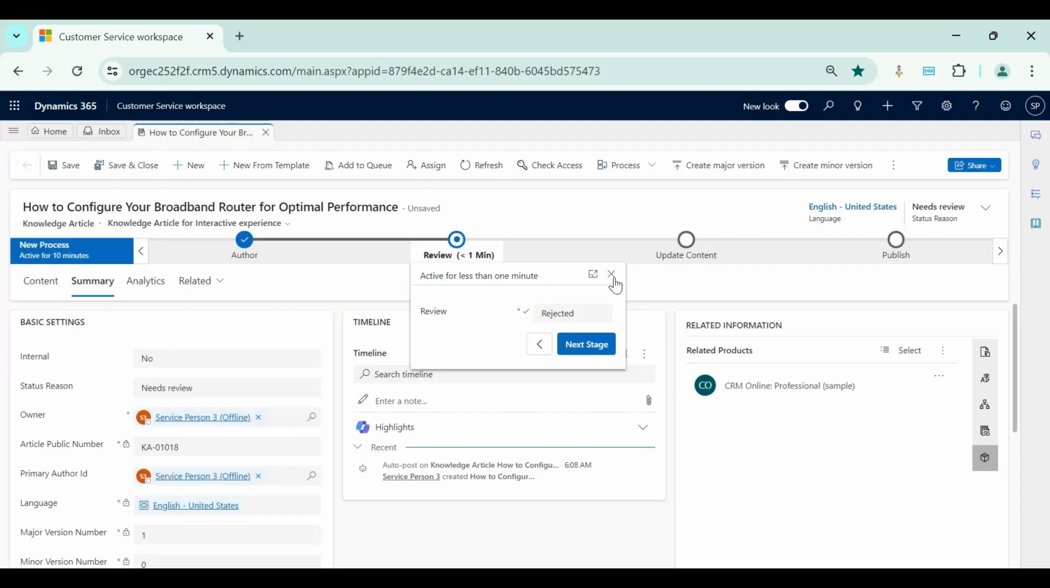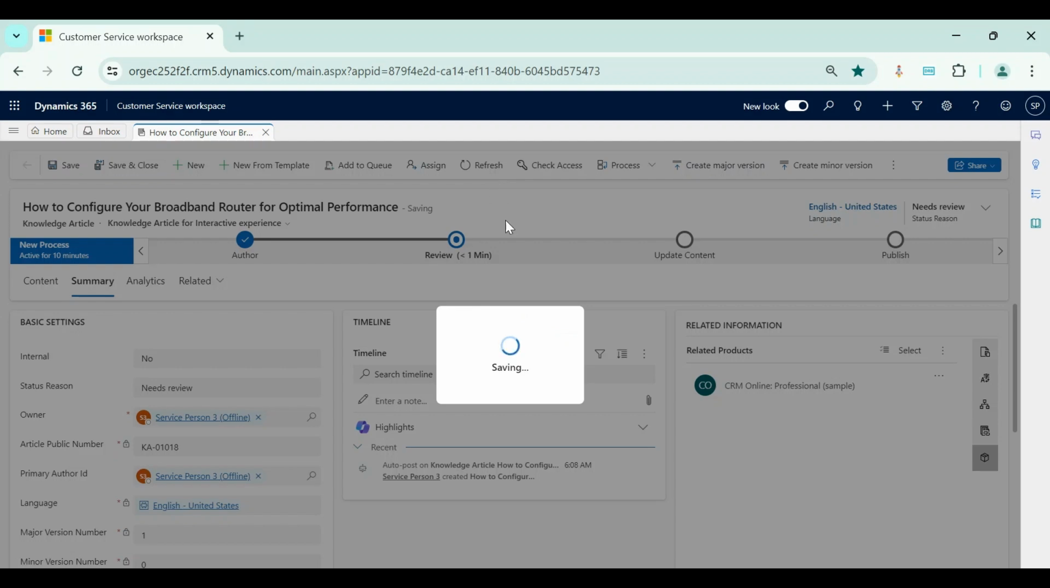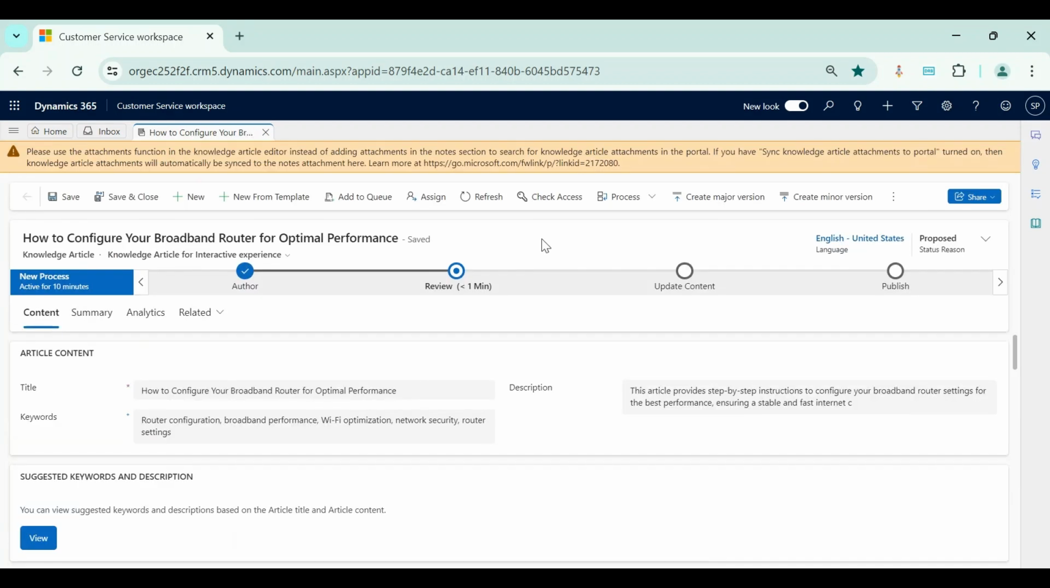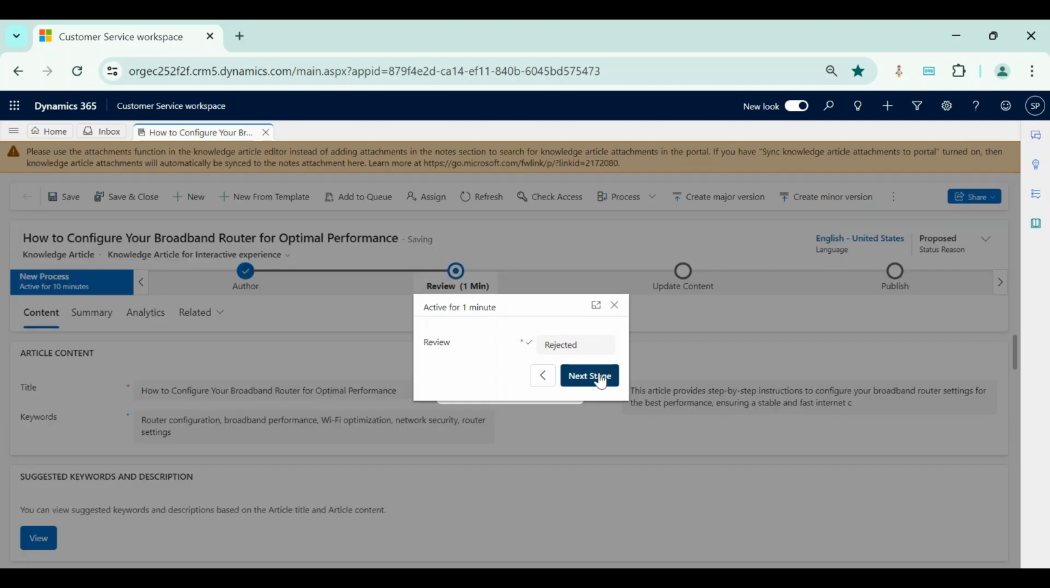Now the status will be changed to rejected, and someone who is working on this particular knowledge article will get the knowledge article back in their view. Now you can see the status is automatically changed to proposed. Earlier it was in needs review status. Now it changed to proposed, and also you can see one additional stage. So earlier we had only 3 stages, but after rejecting, we have another stage for updating the content. Now we will go back.